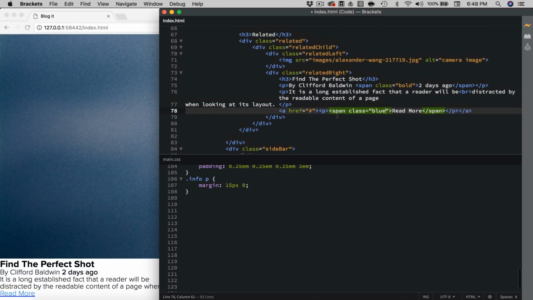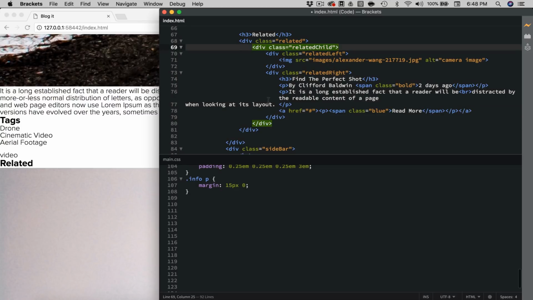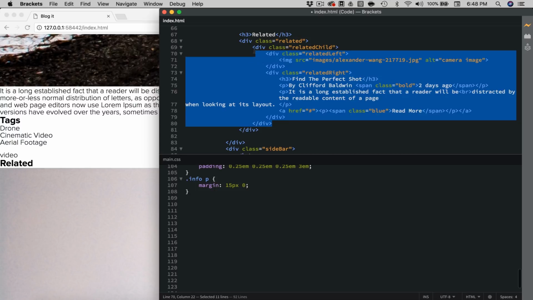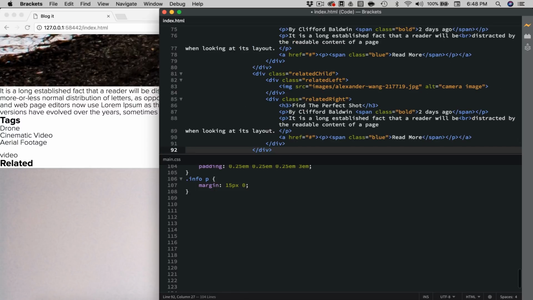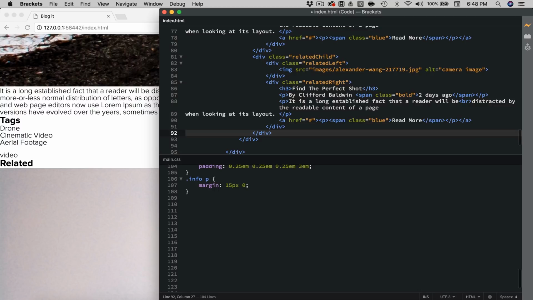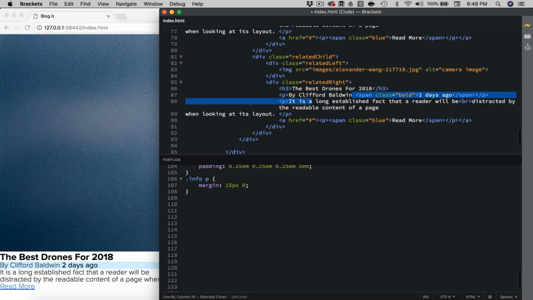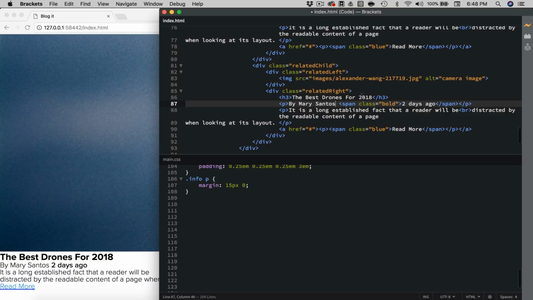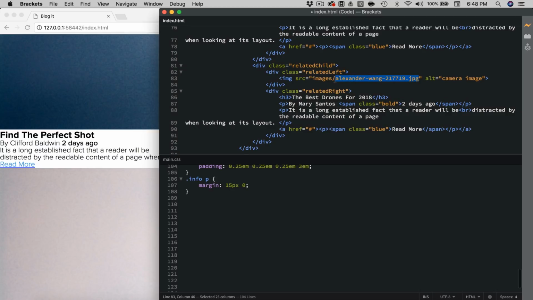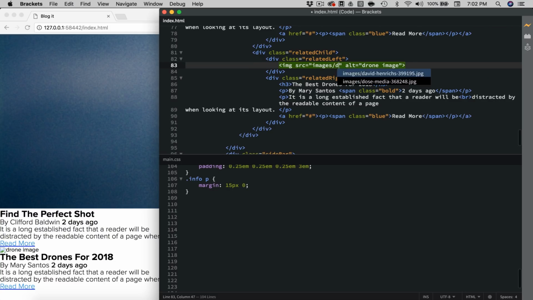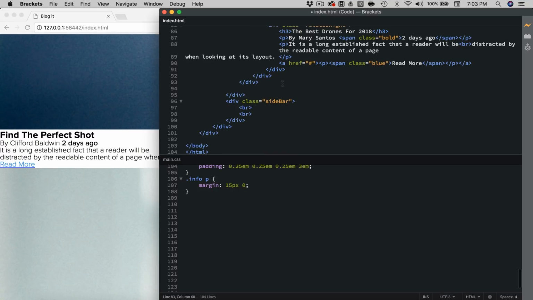Okay, so now that we've done that, all we have to do is select related child. Brackets already tells me where the div is. I'm going to copy that, go down below it, hit enter, and then paste it in. So then we just change the title and the rest of the information. So this one is by Mary Santos. The image is now different, so I'm going to change that. I'm going to change this image to dose media. So that's it for the main content.